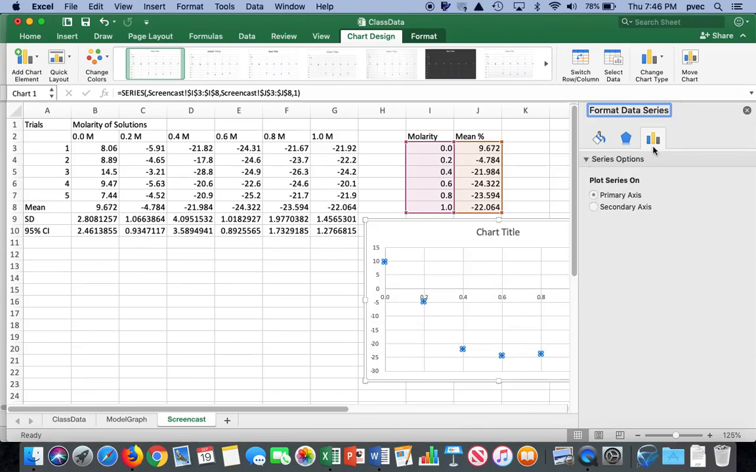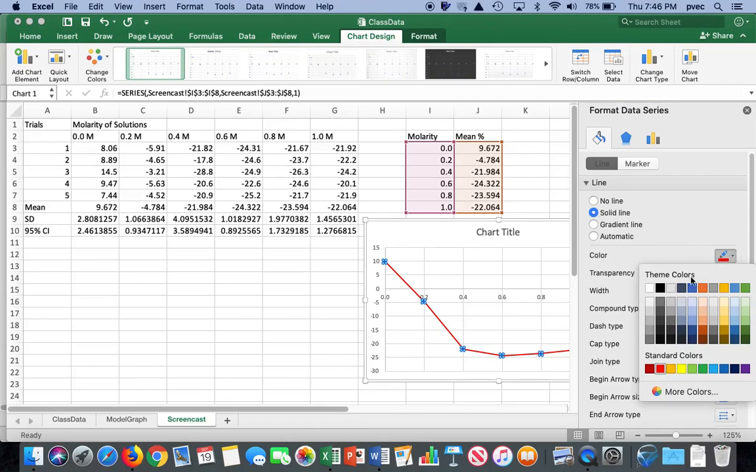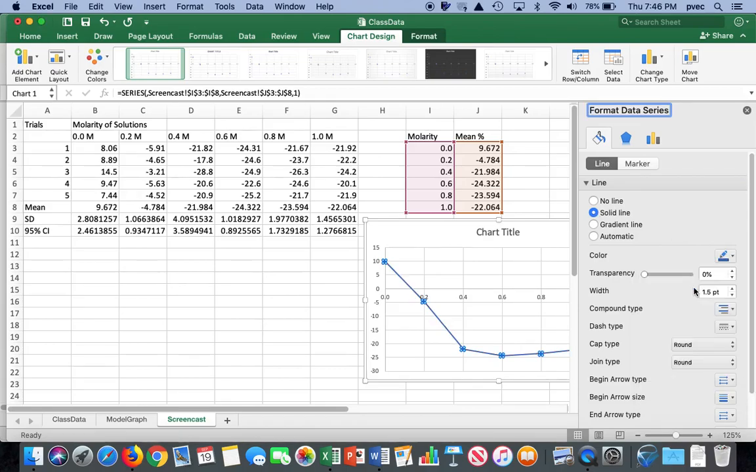And over here, right, so here we go. So there's a line. So on your version of Excel, you've got to find some kind of format data series and then an area where it allows you to create a line. So solid line. Don't know why that came up as red. I don't really want it to be red, so it's blue. So there's the line, and I've got a line.